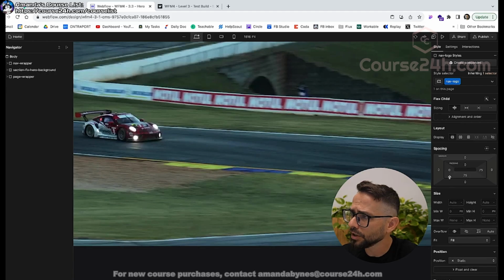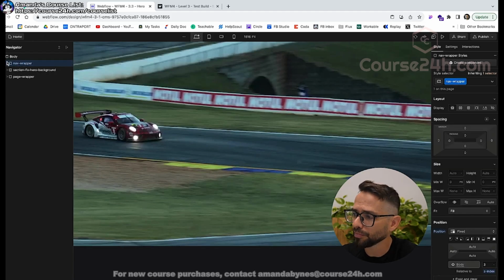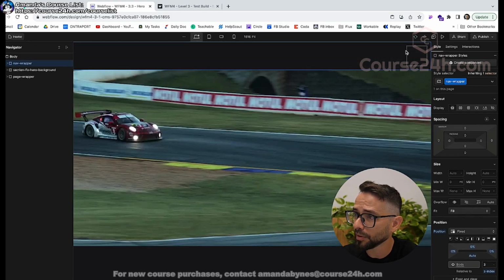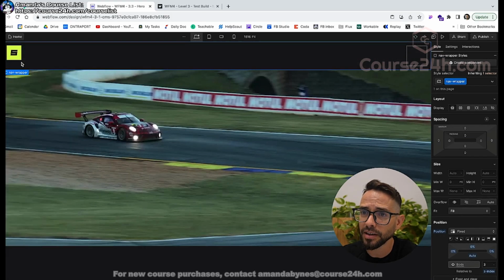Okay, but for some reason, I'm not seeing the nav at all. And I think I know why. We set this to be fixed, but we didn't tell it where to align itself into, so we're not seeing it. I'm going to set it to align to the top. Yep, and now we can definitely see it. And I can see that I've added the logo in here. So this looks okay for now.